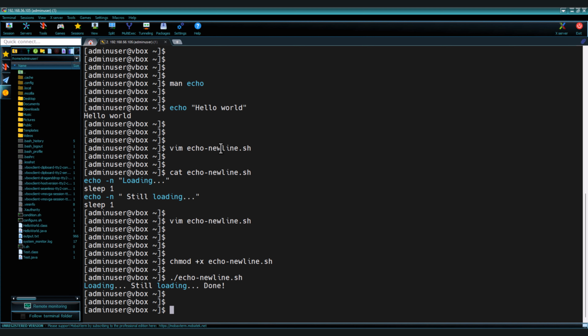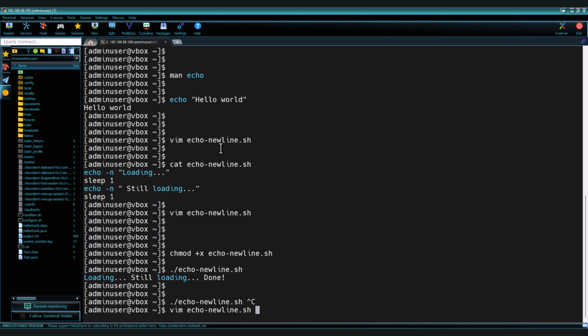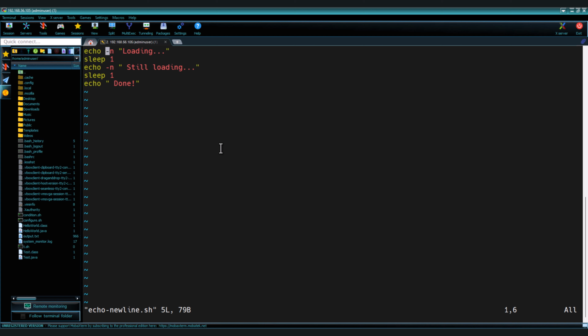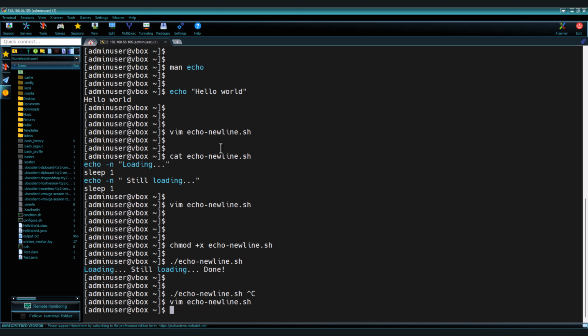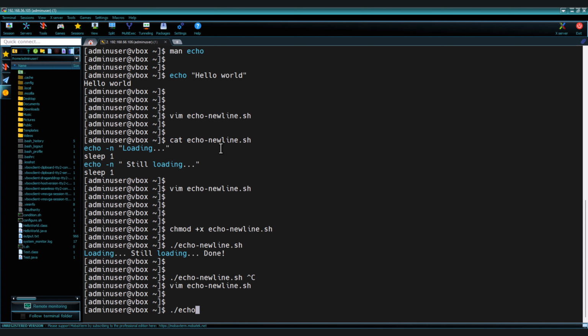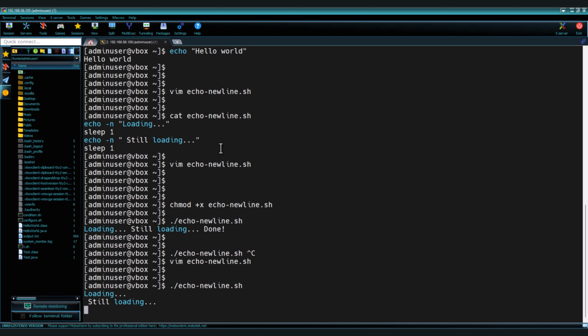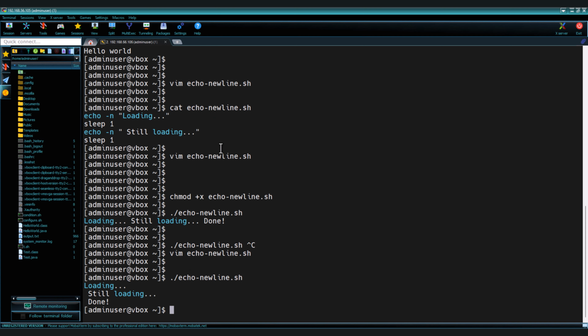If we remove -n from the script, it will print on a new line. Let's save it and run once again. It will print on a new line.